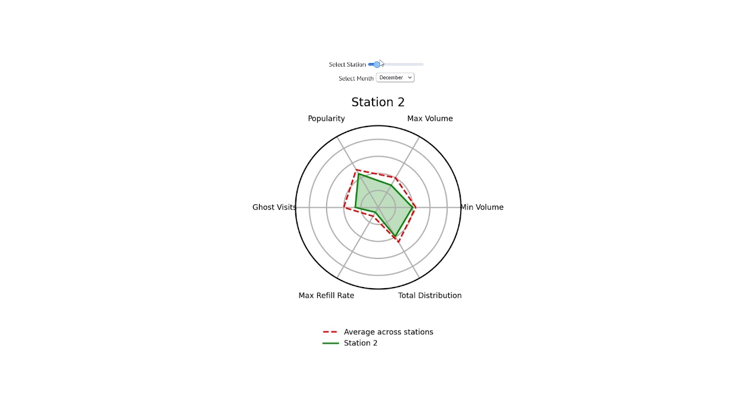The total distribution metric also tends to follow popularity. If more pigs use a station, more food gets dispensed overall. Together, this visualization provides a concise but information-rich view of how different stations perform, both absolutely and relative to the average.